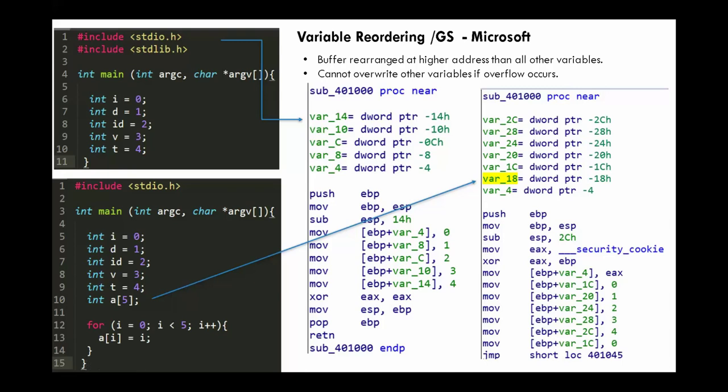So we have the security cookie there, which was not prevalent before because it was not needed, and the array has been moved over there. This way, if there is an overflow, it's going to overflow var4. If it had been up here, it would have overwritten some of these until it got to the return address. Alternatively, they may have selected to overwrite var14. Maybe var14 is used for something critical, and that may be the whole point of the exploitation, just to override that value. So the variable reordering prevents this from happening.